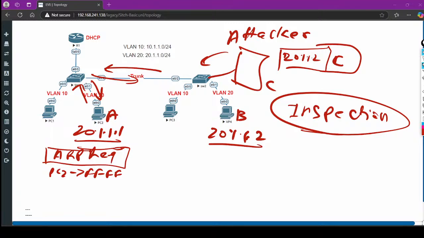Do you have any trusted port for the cross-checking? How can we avoid this? See guys, what will happen? Now the difference between the ARP reply message of the actual device and the attacker is what? IP address with MAC address, right? In the ARP reply of PC4, the genuine PC, the IP is 20.1.1.2 and the MAC address is B. And in the ARP reply message of the attacker, the IP address is the same but the MAC address is different.